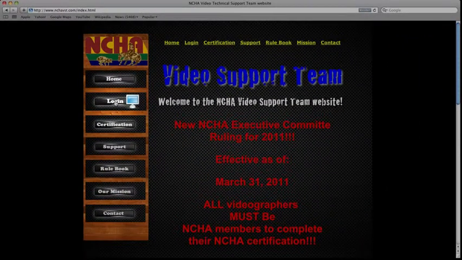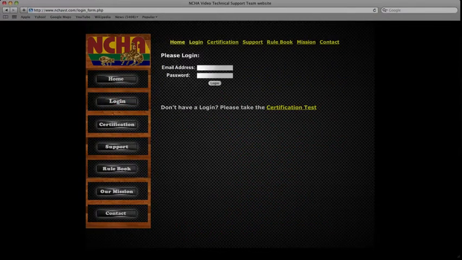The second selection from the home page is the login page. And this is where you would enter an email address and a password if you have passed the certification test.